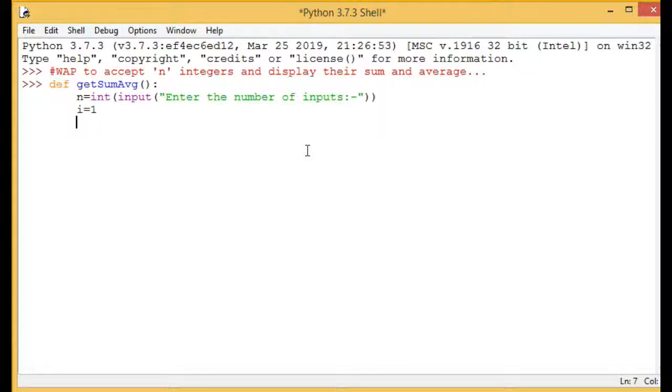That means if the value of n is 5 and at present the value of i is 1, till the value of i is less than or equal to 5, the loop is going to run. And every time when the loop runs, I am going to increment it by 1. So how do I do it? That I will be showing you.